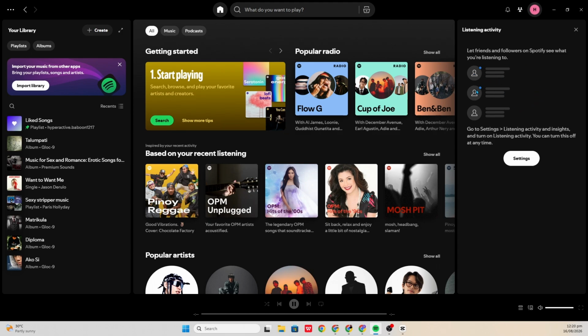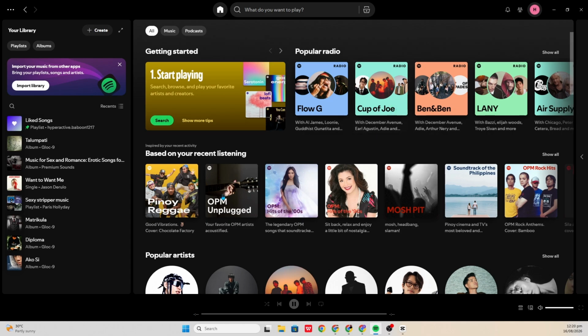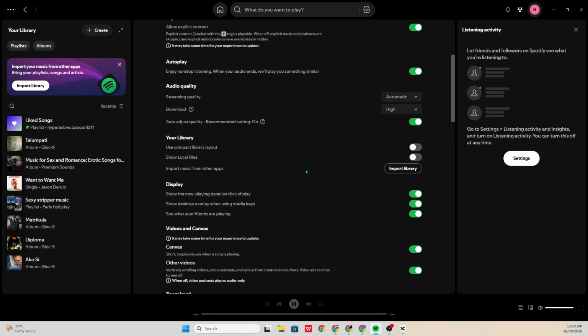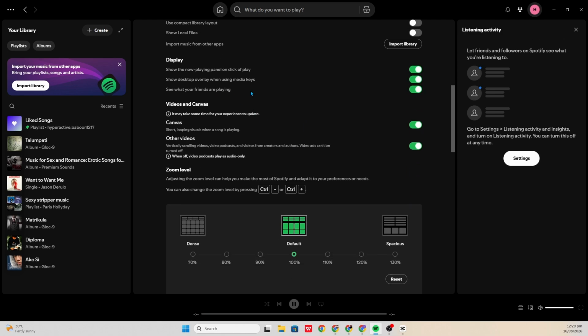To review the process, use the Spotify desktop app and look for the Friend Activity panel on the right side of the main window. If you don't see it, first try maximizing or widening the window. If it's still missing, go to Settings and find the Display section. Then turn on See What Your Friends Are Playing. Return to the home screen and check the right side of the window again.